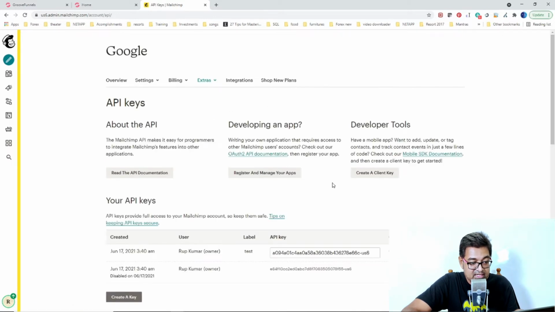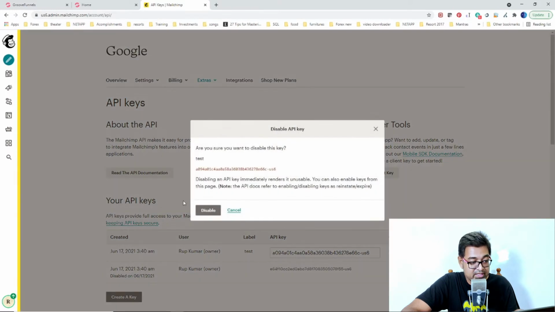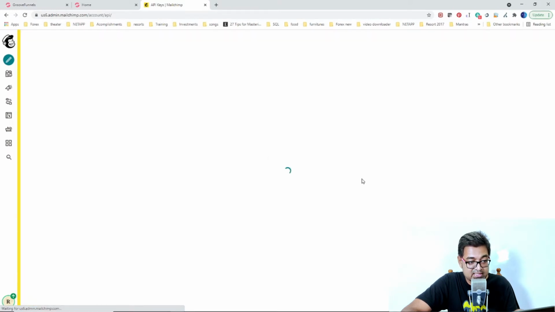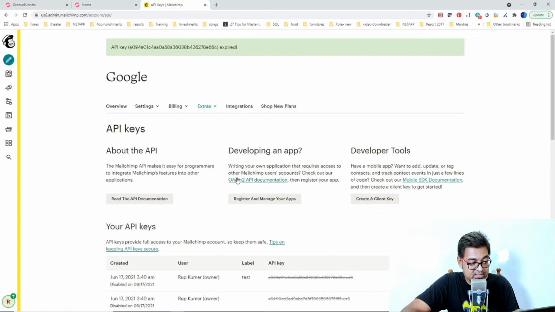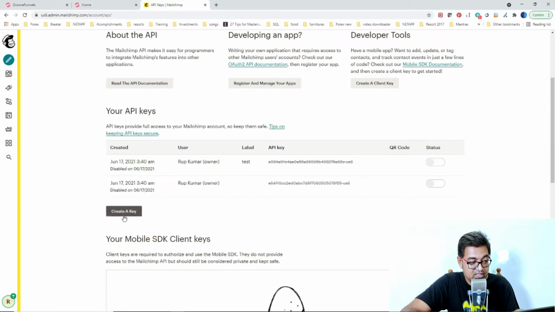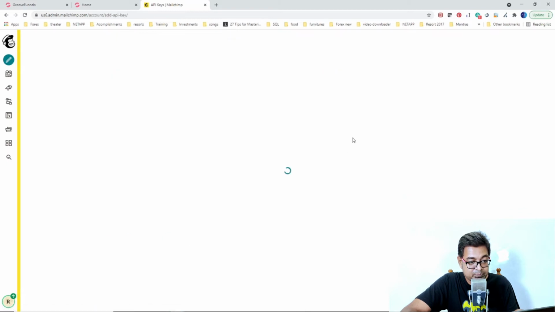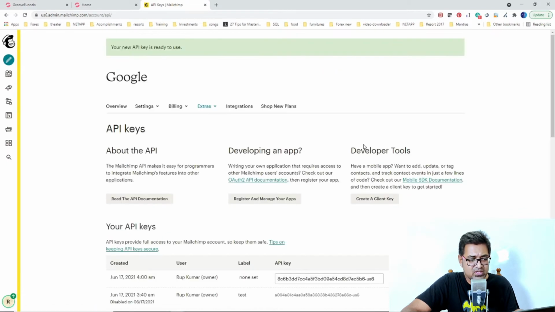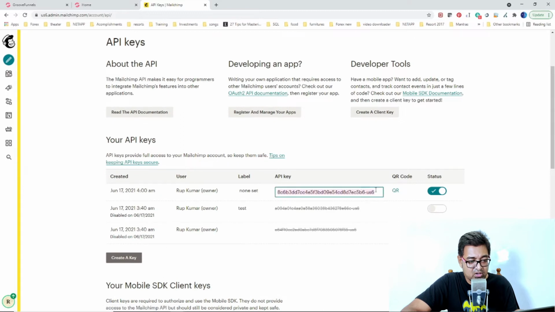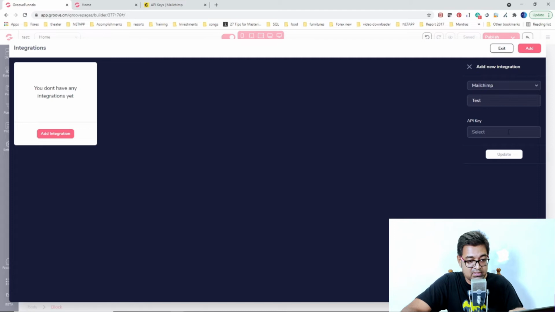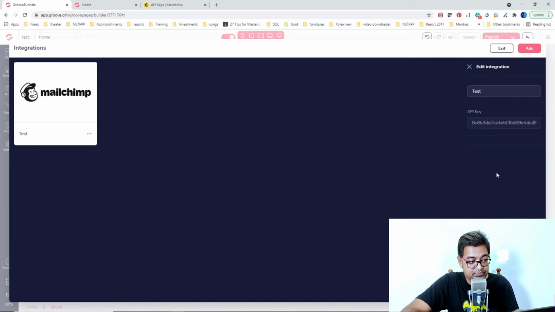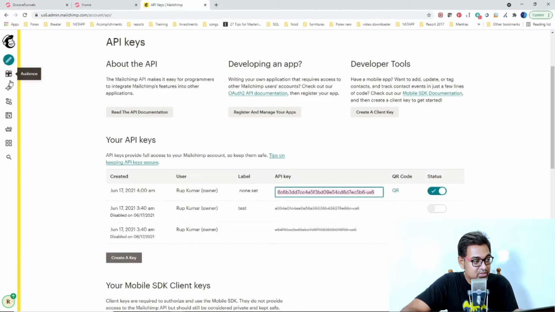This is a completely test account for you, just to make sure you understand the video, so I disabled everything. I want to create a fresh API key for you. Just create a key. It's a very simple process, my friend. It won't even take much time. Okay, I got the API key. I'll just copy it, come over here, paste it and update. Okay, my Mailchimp integration is ready right now. It's that simple. Now go again to Mailchimp.